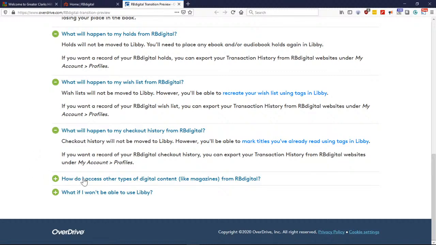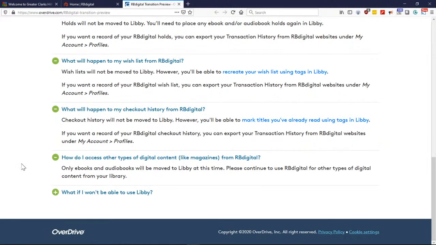How can I access other types of digital content like magazines from RB Digital? Only ebooks and audiobooks will be moved to Libby at this time. Please continue to use RB Digital for other types of digital content from our library. Well, there you go. That answers the question of what about everything else. Apparently that will still be available in RB Digital, just not ebooks and audiobooks. That'll be in the new Libby system.